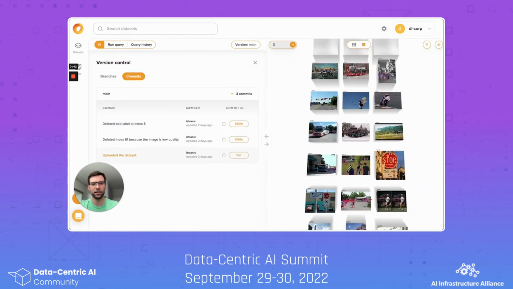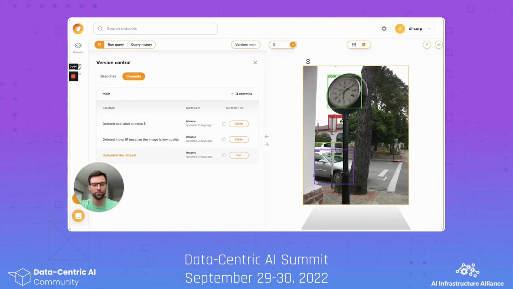Now if we check out the very first sample in this query result, we see that we have a stop sign here that is labeled as a stop sign, and it probably is in fact a stop sign, but since the face of the sign is not present, it's unlikely that a computer vision model will identify it correctly, and so we chose to remove this label from the sample.